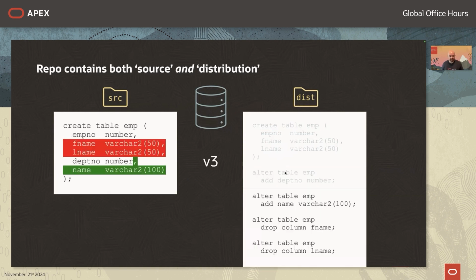With V3, the business decided first and last name were not working well for us. We have employees with 3 and 4 and 5 names. So let's consolidate to a single name column instead. So in source, you can see what that looks like. We got 2 columns going away. We got a new one coming in, nice and easy to understand. And in dist, we have these 3 statements that would achieve the same effect. So we're going to add that new column, and then we're going to drop the old columns.